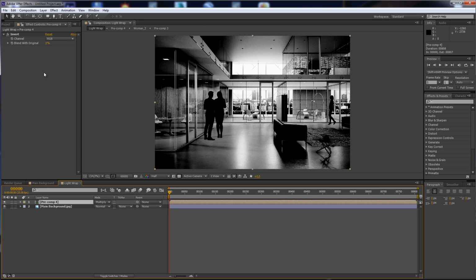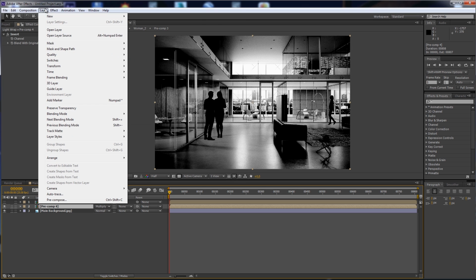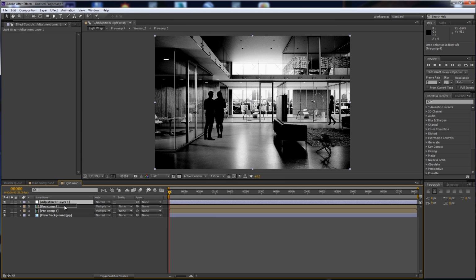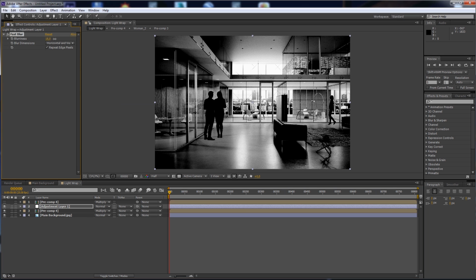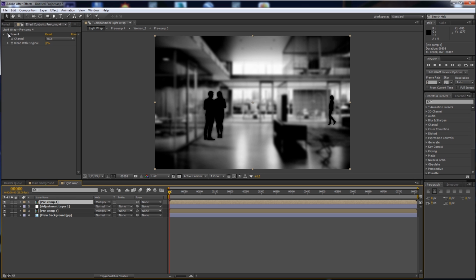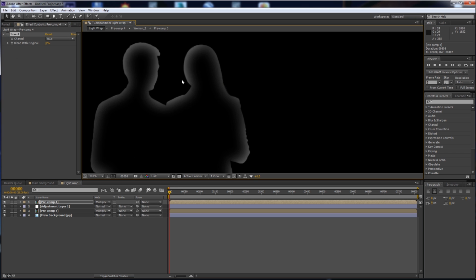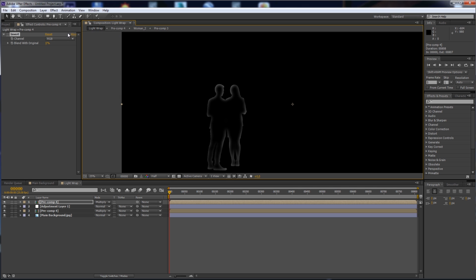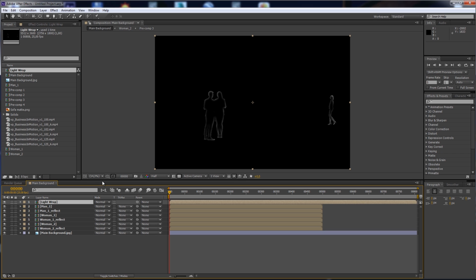Next, duplicate pre-composed layer and add adjustment layer with fast blur. Remove invert effect from top pre-composed layer and it's done. Finally, just add light wrap layer to main background and set its blending mode to lighten.